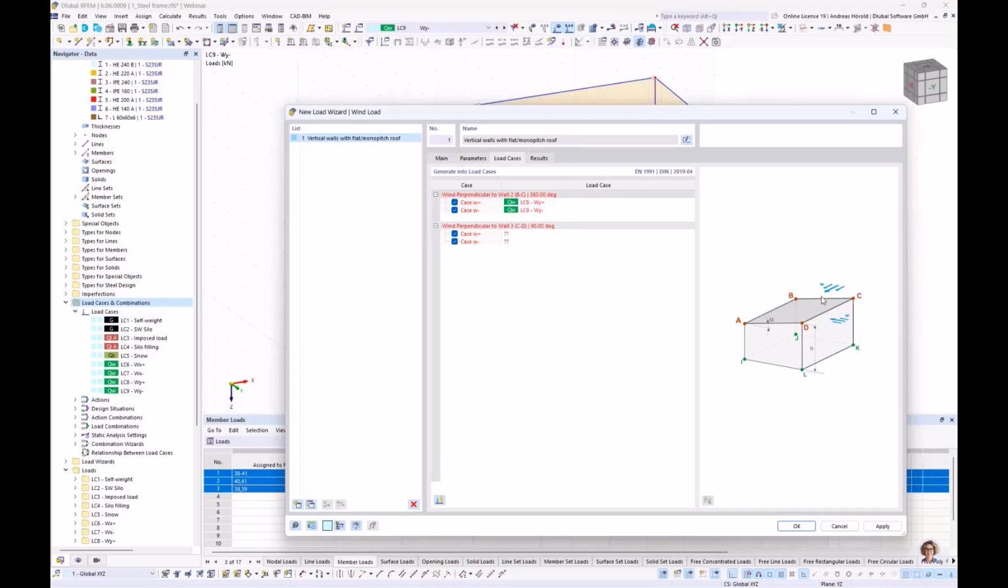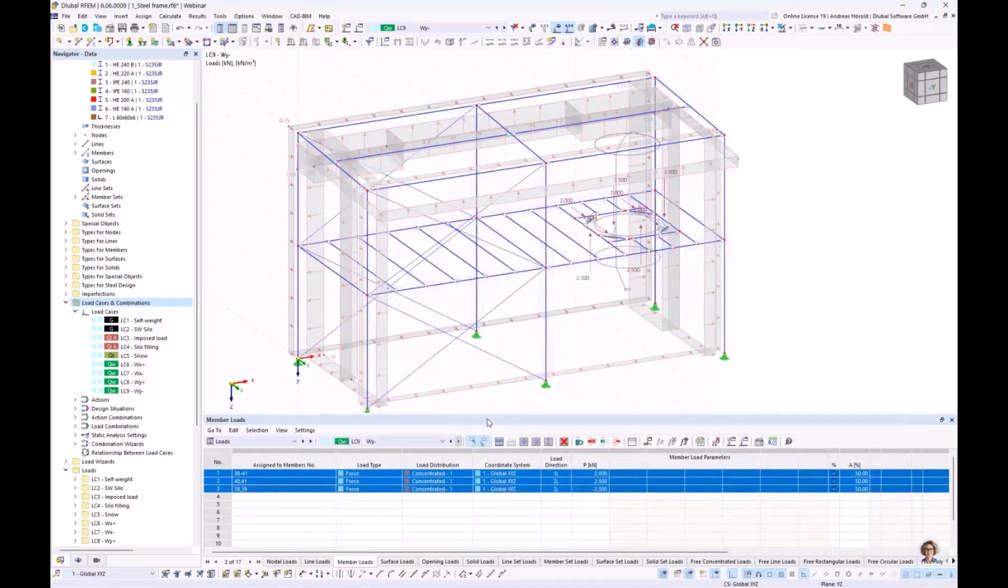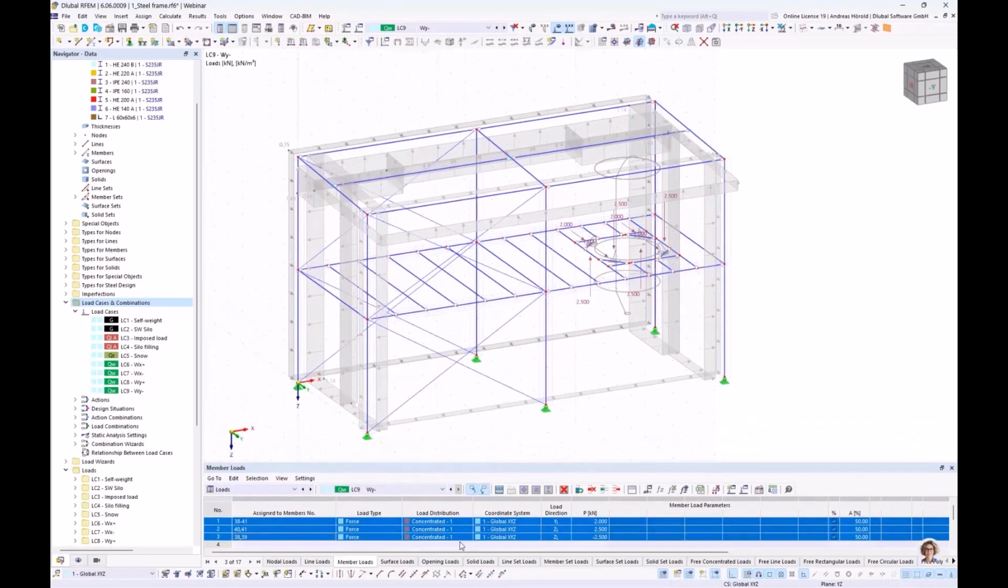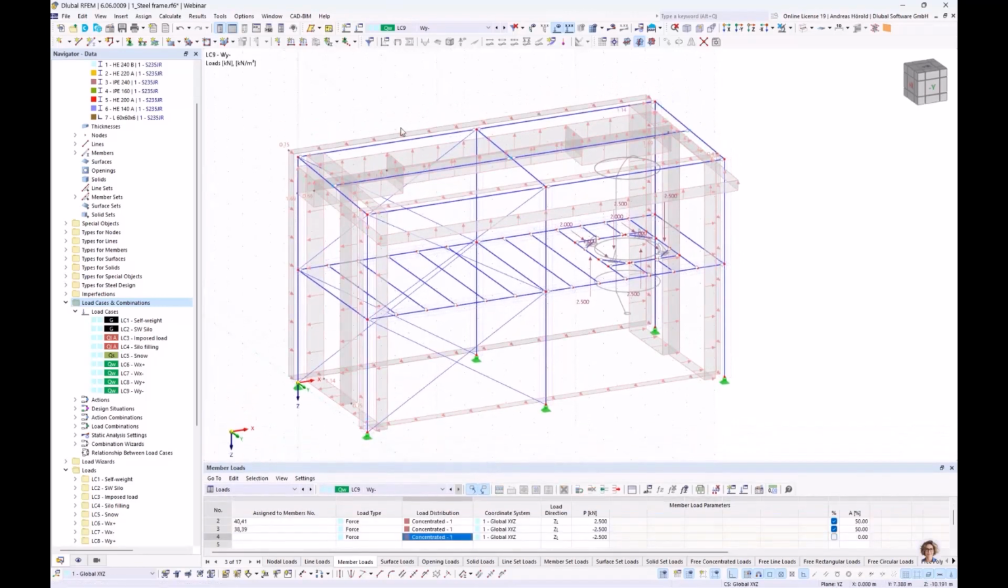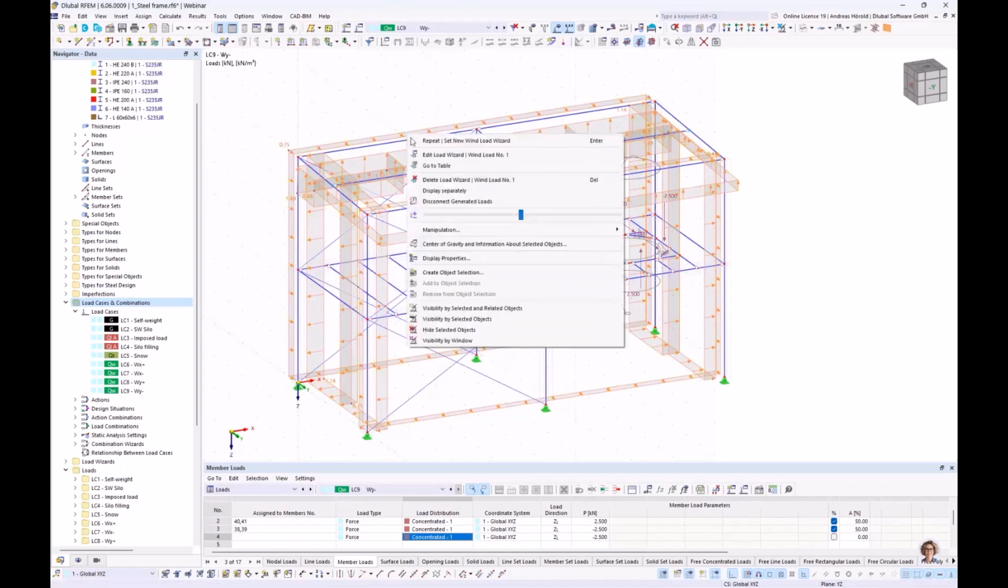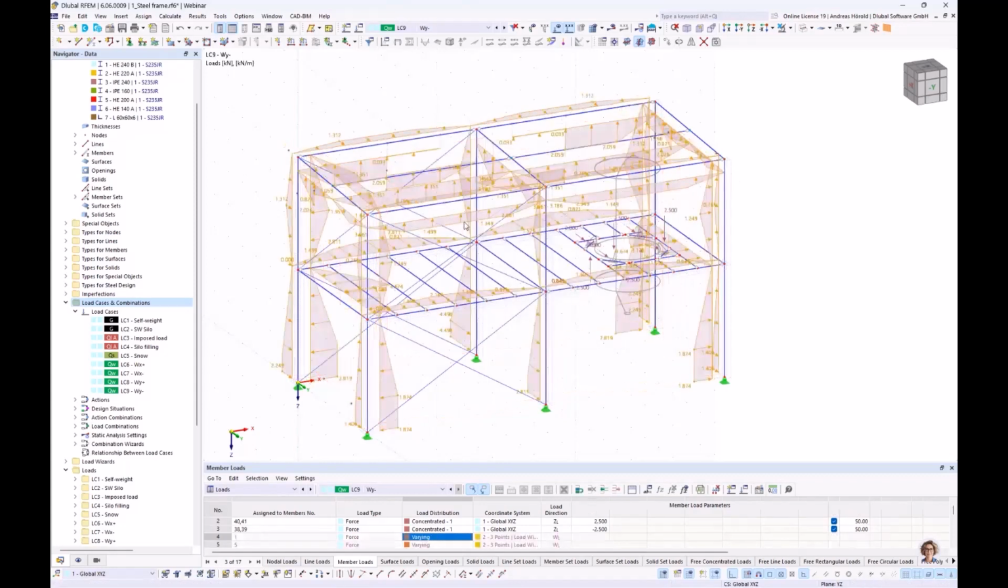BC, that should be the load in X direction. That's why I select load case 6, then load case 7, load case 8, and load case 9. So then I create the load. So that looks quite good, but let me display the load separately.